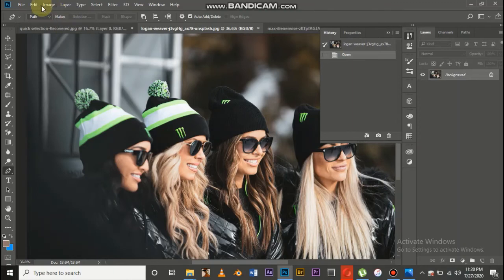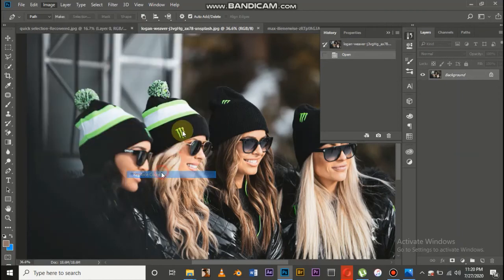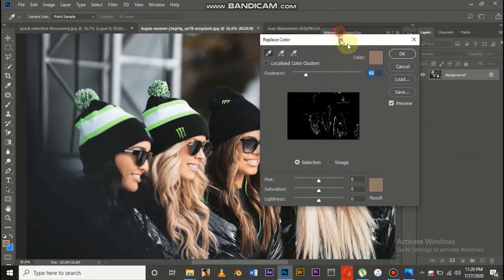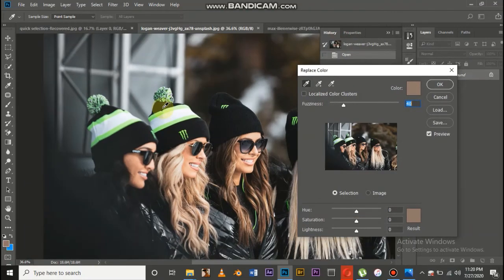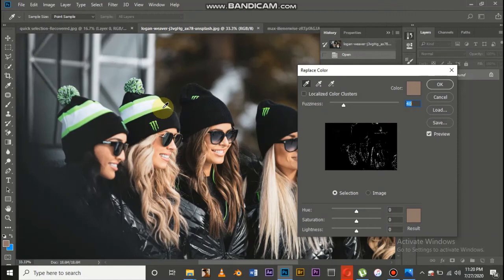So we just click on image, adjustments, and then go to replace color. Now you select the color you want to replace. We want to replace the lemon color here, so we just select and then click on plus. Remember, plus is to add sample, so you just click. To be sure you've clicked everything, you can adjust the hue.